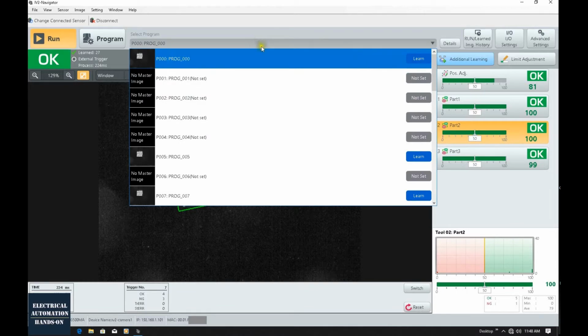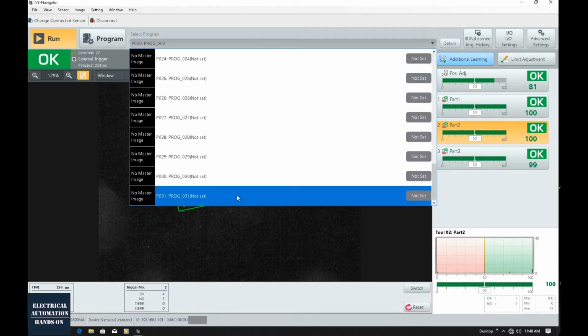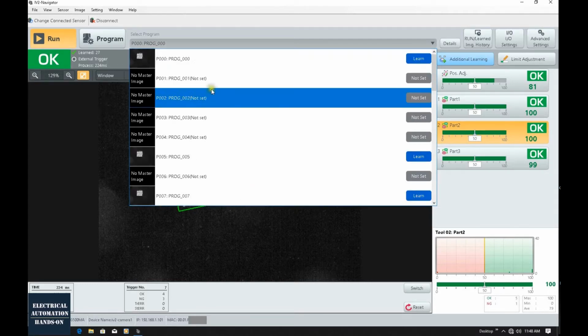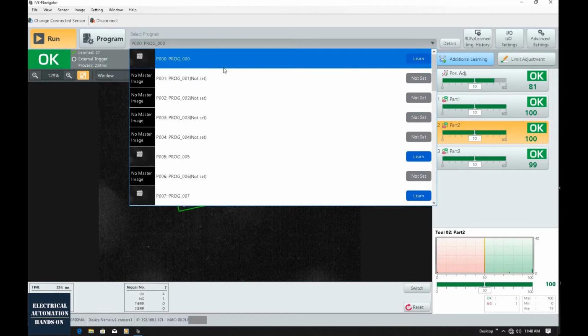In this IV2 camera, we can set up 32 programs. Once we finish one whole batch, we can use the HMI or a button to switch to a different program. In the previous video, I used the Siemens 1200 controller and TIA software to program how to trigger and register this camera result.